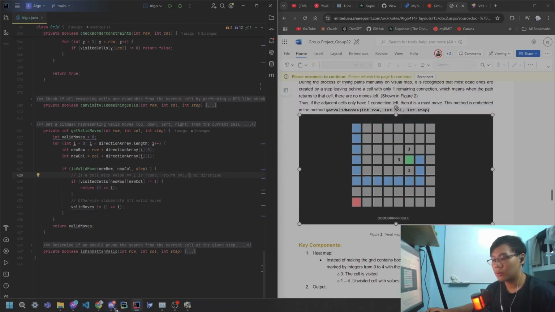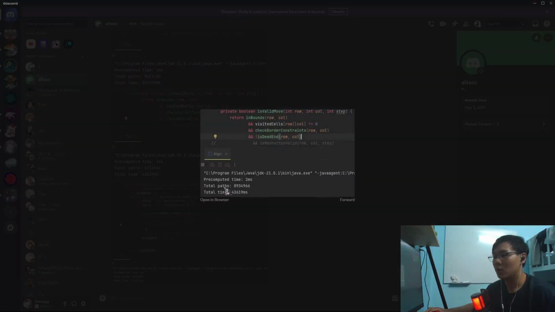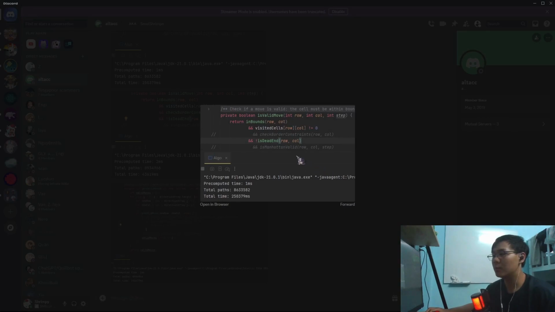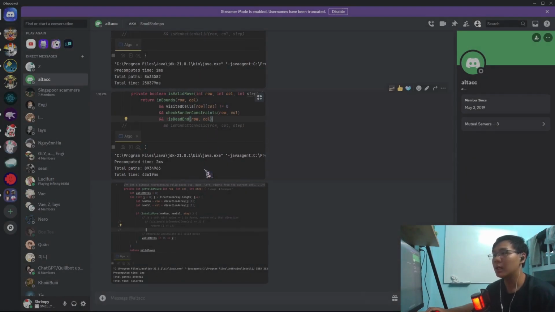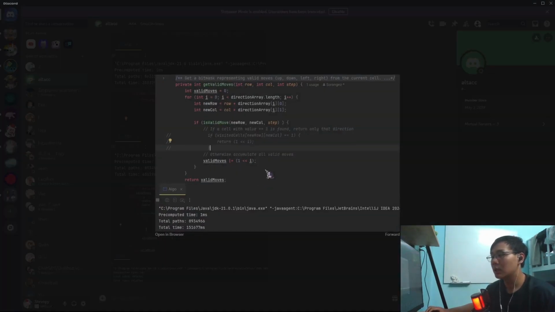And about the result, the final time is around 40 seconds, and if we don't have the border constraint, it's going to go up to 250, which means the border constraint improves the time by five times, and the heat map improved the time by 3 times, 151 compared to 40.